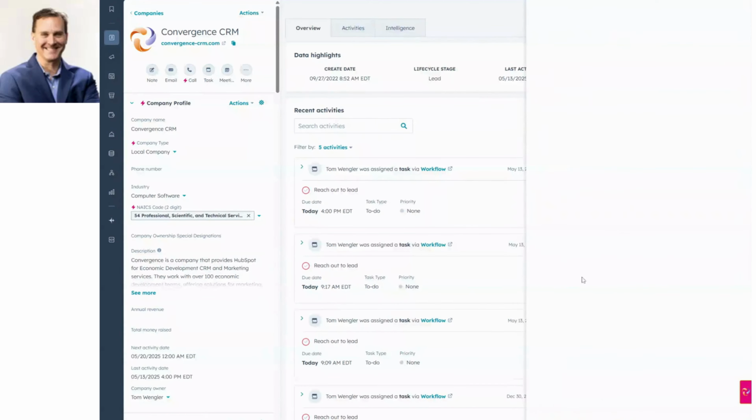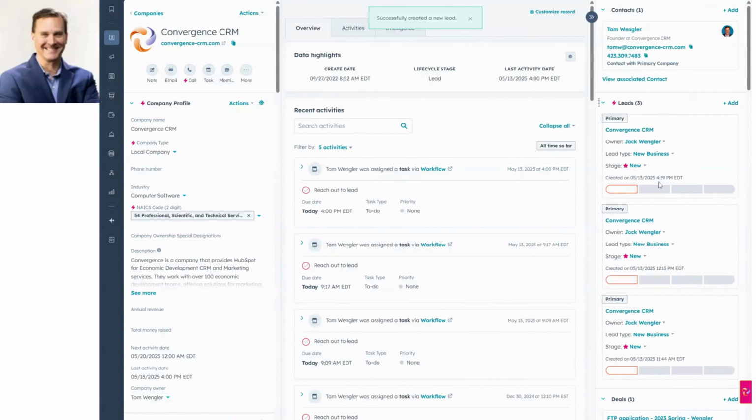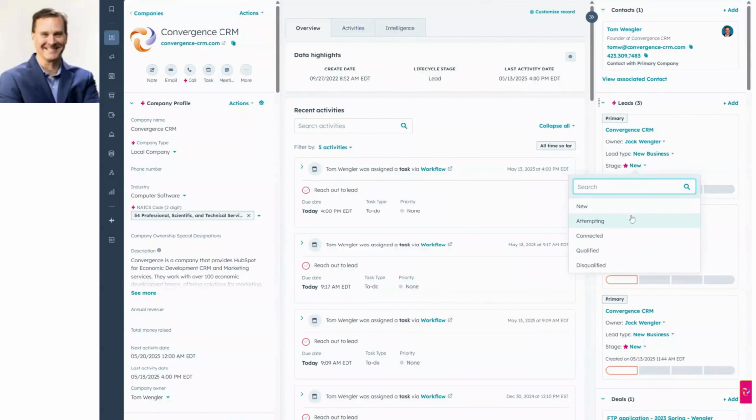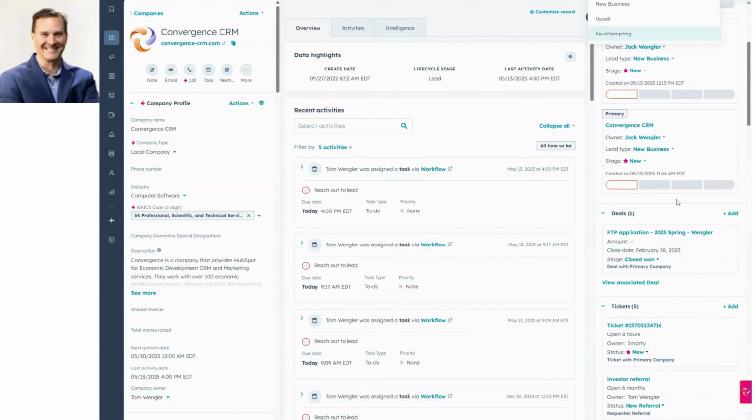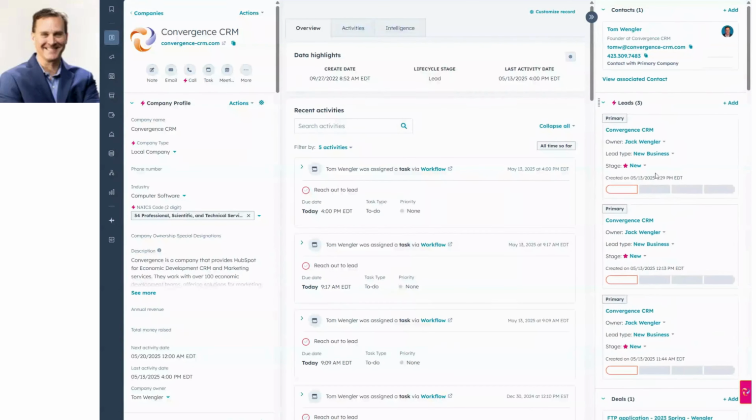Now we're going to go ahead and create the lead right here. It's a brand new lead. Tells you when it's created as well as all the information. Now, of course, you can change this as you go along within the lead, from attempting to connected to eventually, hopefully, qualified or disqualified. And of course, you can also change any leads, whether they are disqualified or not.